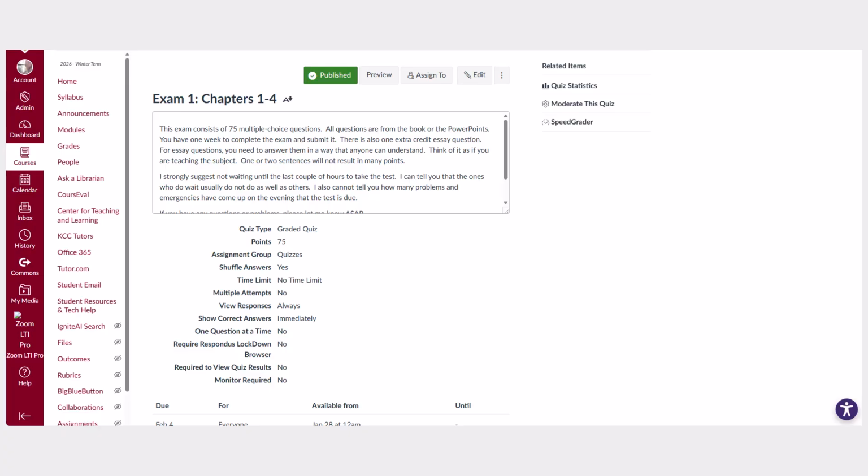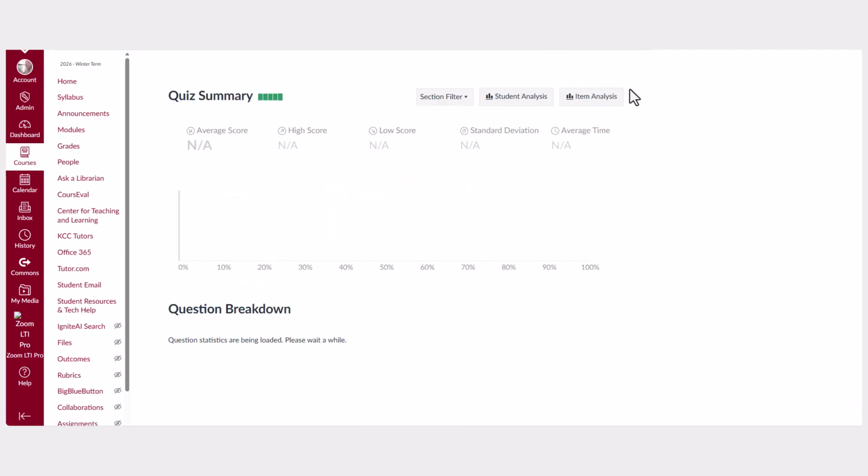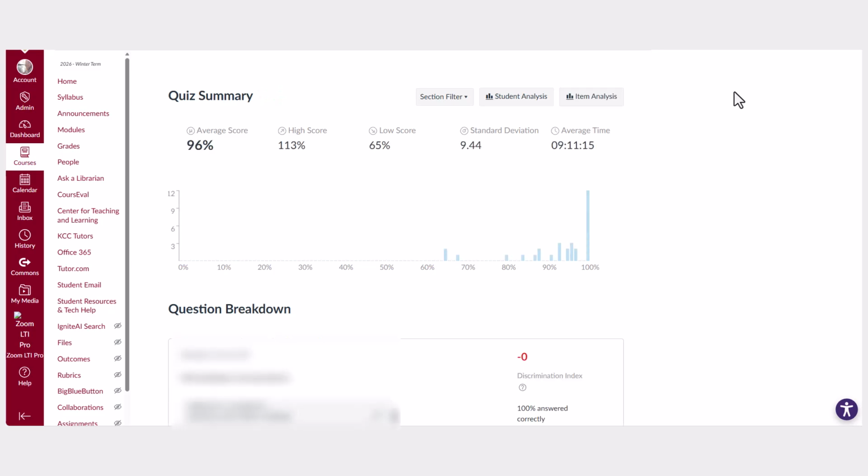Let's start by taking a look at the Quiz Statistics tool in Classic Quizzes. First, open any classic quiz that your students have taken. In the Related Items menu on the upper right side of the screen, click on Quiz Statistics. If you're really into statistical analysis, you can probably pull a lot more data from Quiz Statistics than we're going to go into. We're going to focus on the information that's really easy to view and understand.